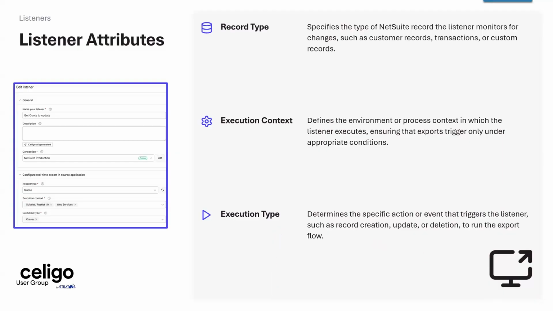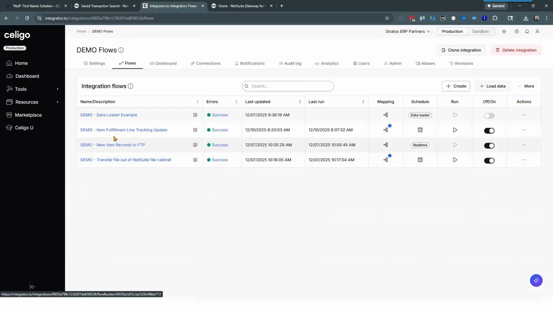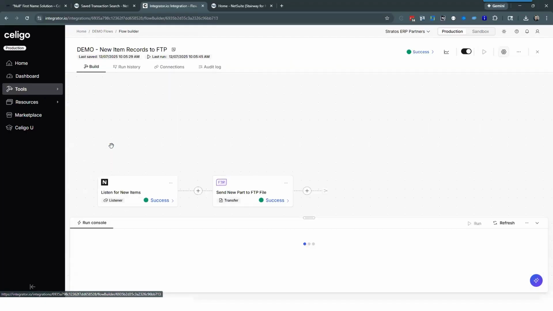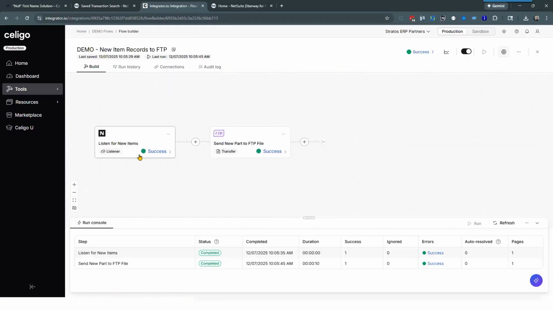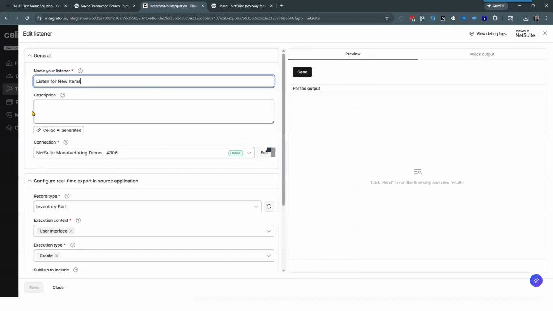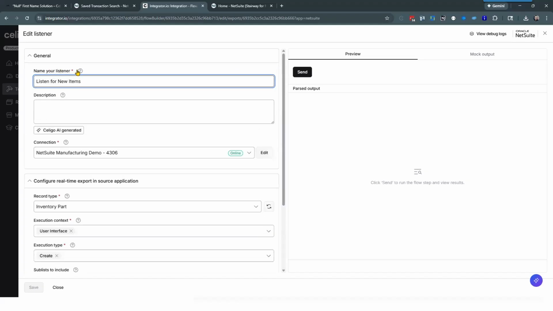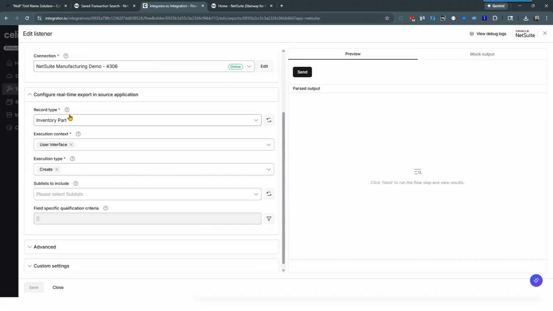So I'm going to jump back into Celigo. This is the flow for our listener. I have an export step here, and you can see that this is a listener. I'll make this a little bit bigger. So, some key attributes. Obviously, these are always the same: you have to name your listener, name it something meaningful. You can put in a description, and then you choose your NetSuite connection here.